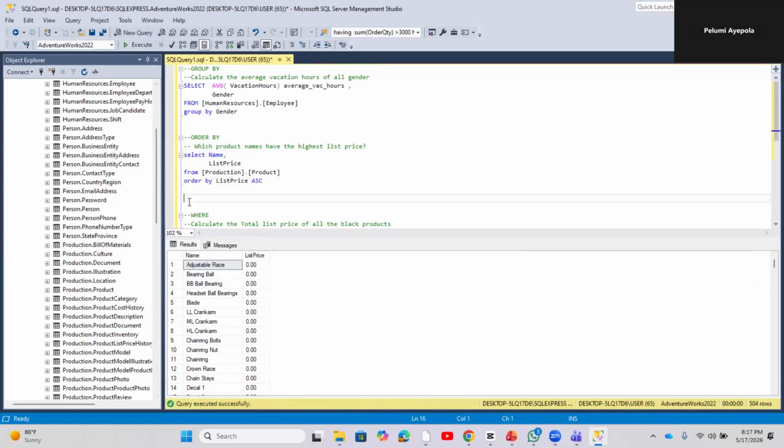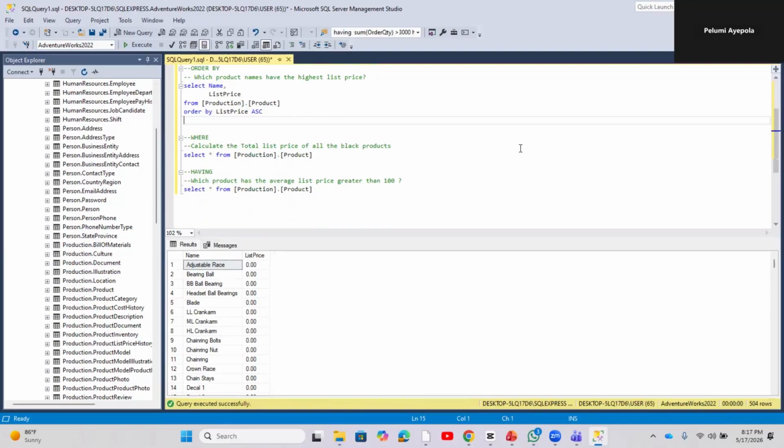So that is how we use the order by. Now the where clause, this is the interesting part. The where clause filters values. So for instance, I can say, okay, please, I want to see only the products that have red colors.